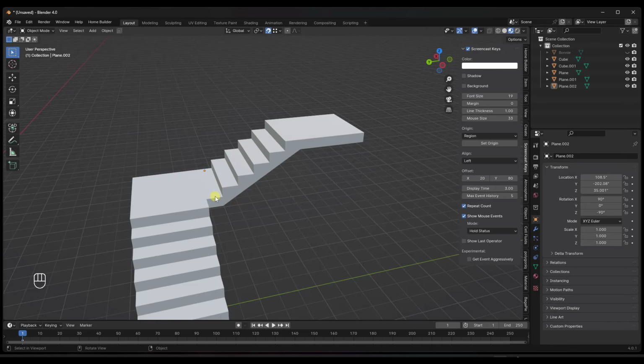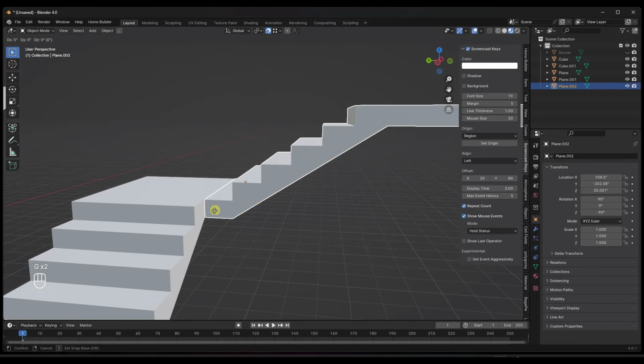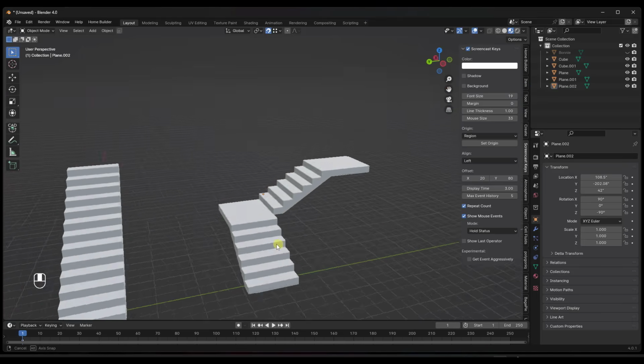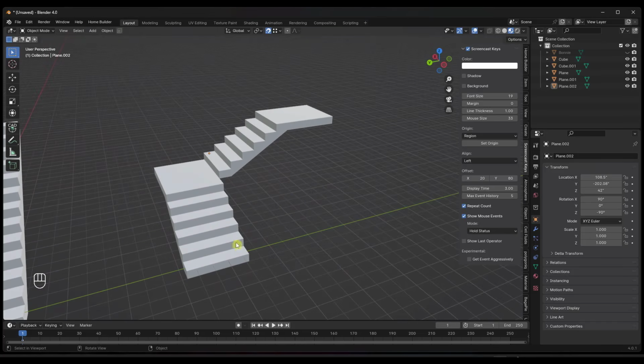If you wanted this step to go just up by 1, for example, right here, you could take it and just do a G, B, Z and move it up so that your stairs look like this. So it just kind of depends on what you're trying to do. But you can use this in order to create a stair that goes around a corner like this.